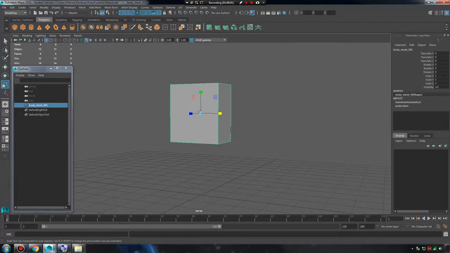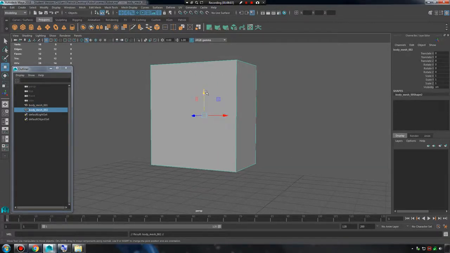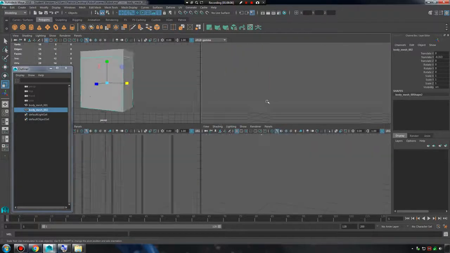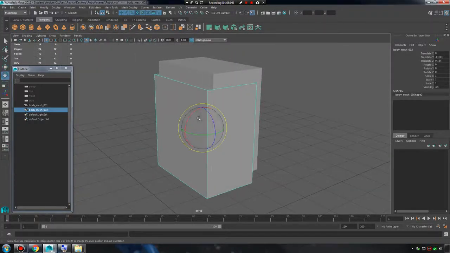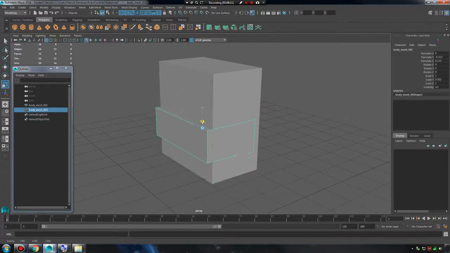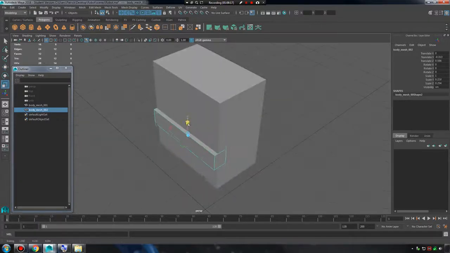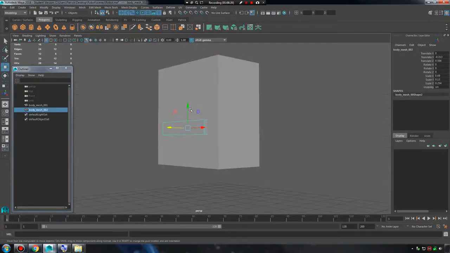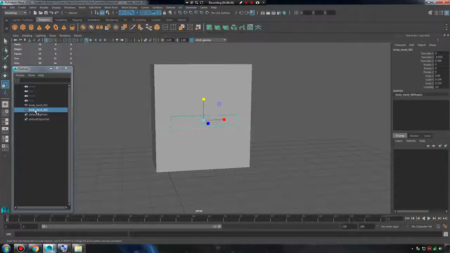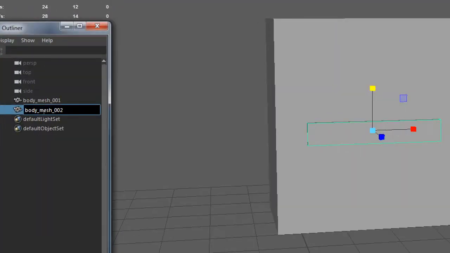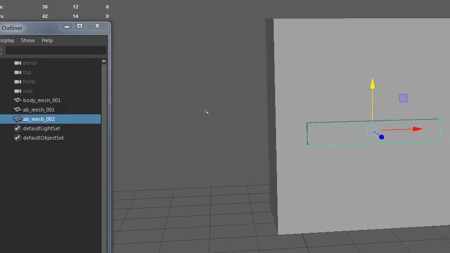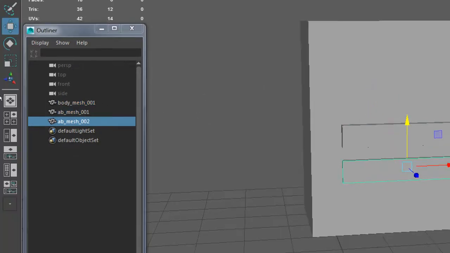So why don't I duplicate this cube with Control D, and I'm going to make, I don't know, some abs, little toy abs for my robot. So I'm going to duplicate the body with Control D and just make little abs that are coming out here, maybe make them skinnier, bring them in a little bit, and do something like this. But you'll see over here in my outliner, my ab is called Body Mesh 002. So we'll call this Ab Mesh 001.